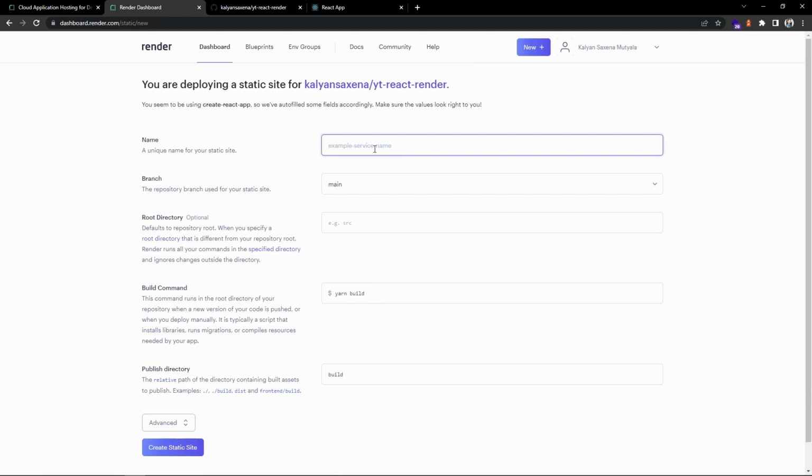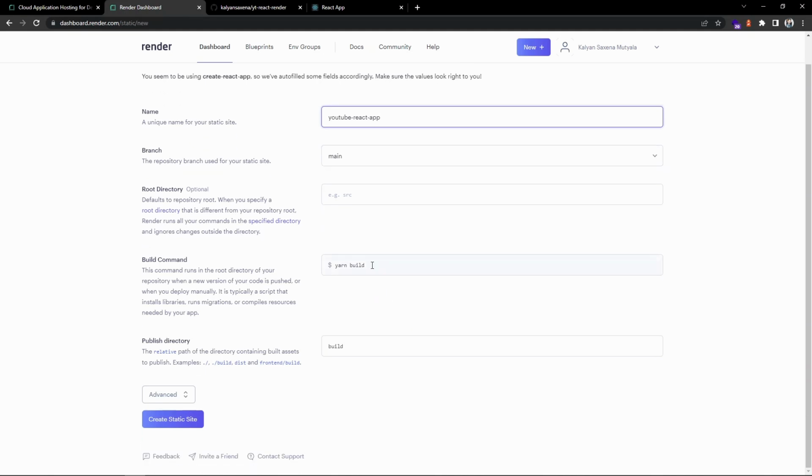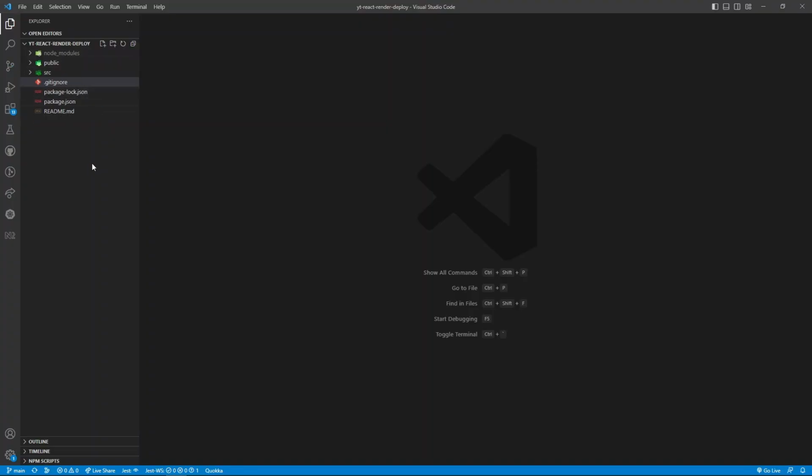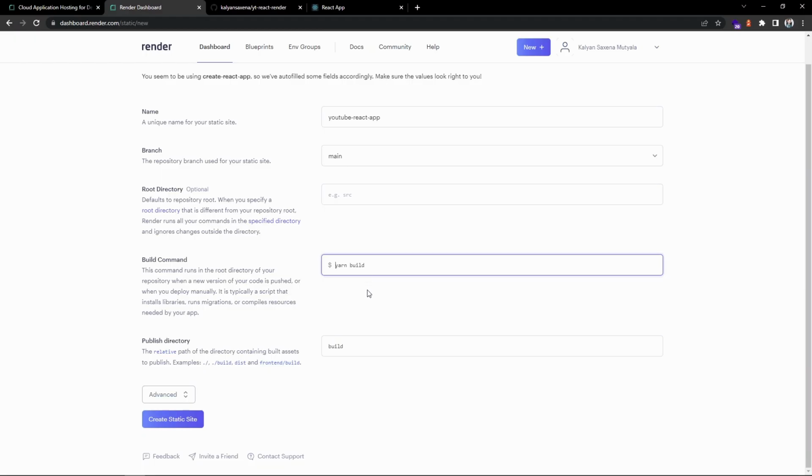Here I'm giving a name. The branch name is automatically detected. Since we are not pushing node modules into our repository, we need to install the packages first, so npm install, and then npm run build. Once our code has been built, since we are using the build directory, the publish directory is build, so it will take that build output.